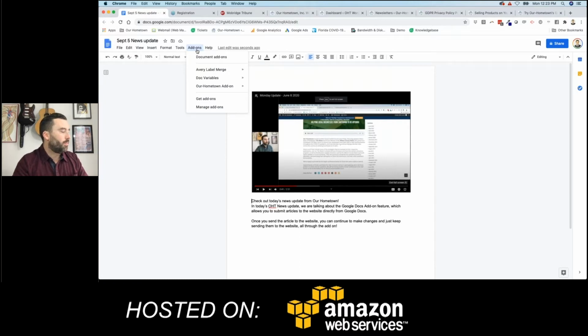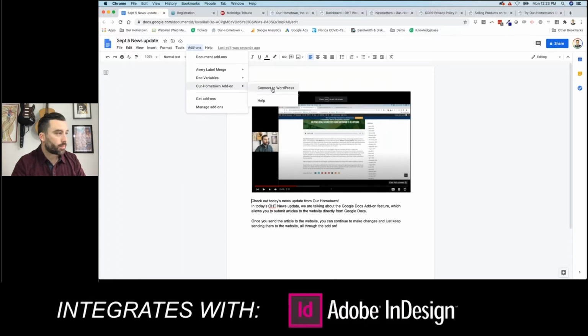So then what you'll do is you're going to first download the Google Doc add-on. So that's a separate step. I'm not going to demonstrate that today, but it's a very quick process. If you've ever downloaded a Google Doc add-on, maybe you have a couple already. It's very quick and easy. It just takes a few seconds, and it's free and everything. So you would just download the add-on. Then it's going to show up in your list of add-ons under this drop-down. And so then you go to our hometown add-on, connect to WordPress.